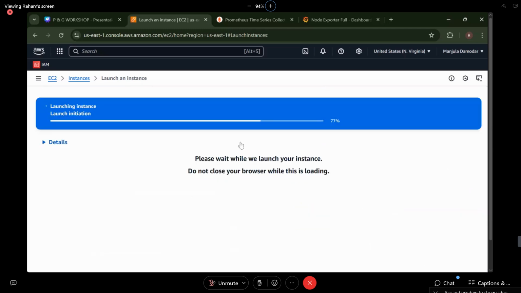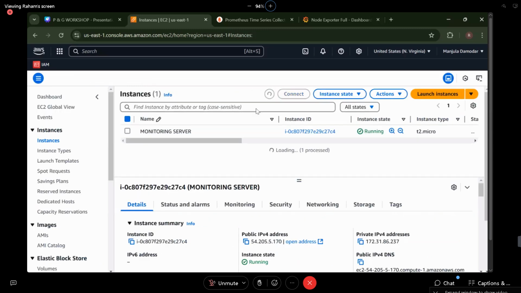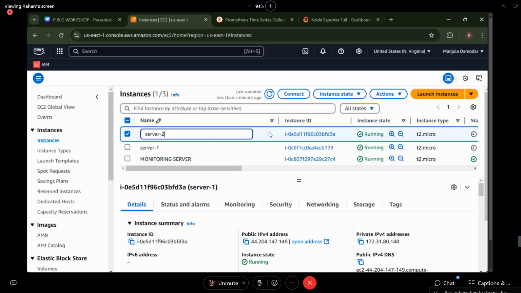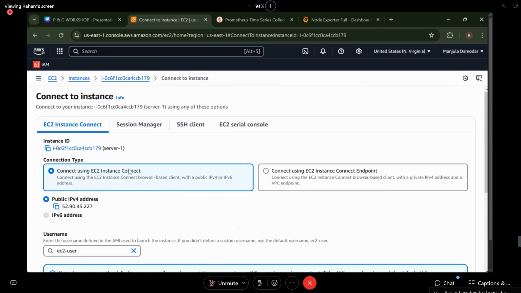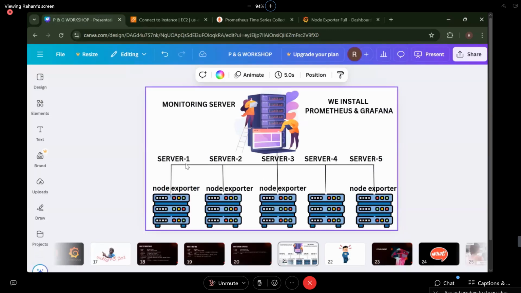Now I have created 2 worker nodes here in front of you. One is server number 1 and the other is server number 2. I'm modifying the server names here, okay? So now I'll connect to both of them. After creating both, if you observe the diagram here, what do we need to install in both of the worker nodes to connect to the main server?